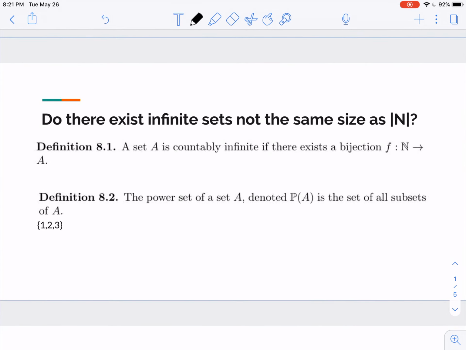So let's start where we left off last video. We were talking about, do there exist infinite sets that are not the same size as the natural numbers? Because we showed that the integers are the same size. So are there infinite sets that aren't the same size? Because otherwise, if all the infinite sets are the same size, then we didn't really need to do all this work to make all these definitions. We could have just said, well, for a finite set, your cardinality is how many elements you have. And for an infinite set, we'll just write infinity.